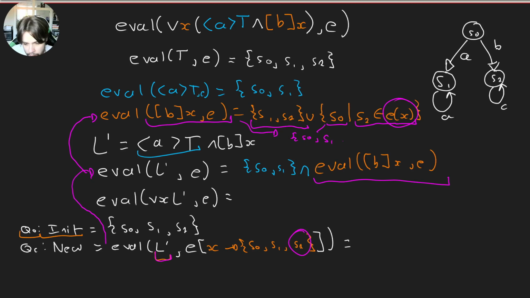S0, S1, S2. This actually returns them all. So this means that going back down over here, this bit returns S0, S1, S2. So what is the intersection between S0, S1 and the set S0, S1, S2? Well, that means that this is just going to return S0 and S1 because it's the intersection. Remember, it's not the union. Okay, so the answer for our statement down here is going to be S0 and S1.